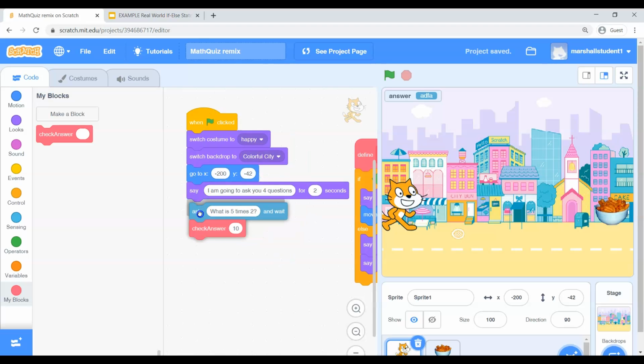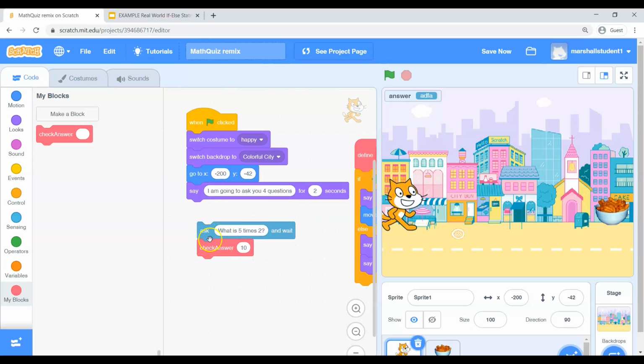Now this makes your life a little bit easier because I only need to replicate these two things to do new questions. Ask the question, check the answer. Ask the question, check the answer. I could technically do that in a loop. We're not going to do that today. But if you were really fancy pants, you could do this in a loop.